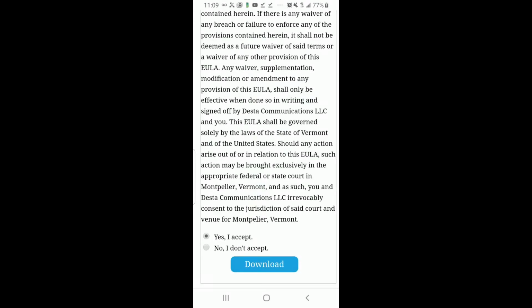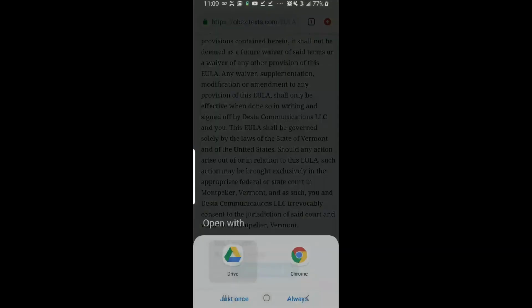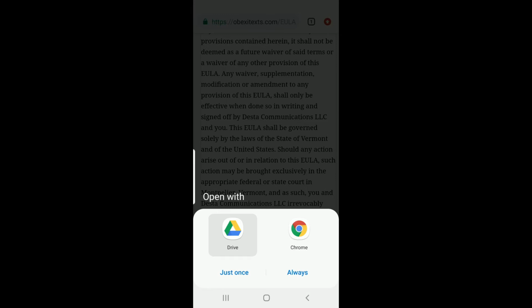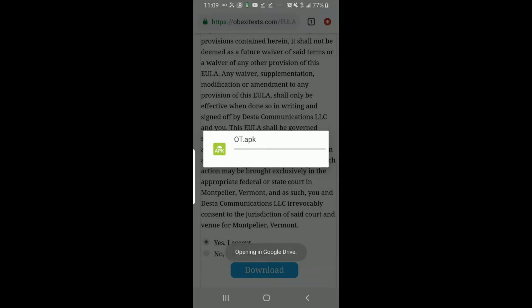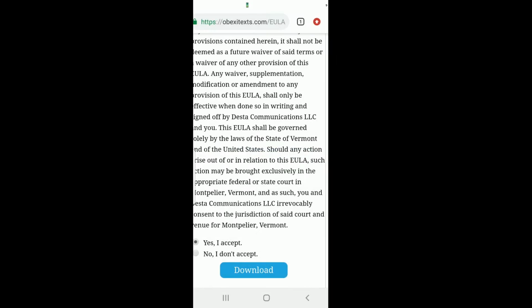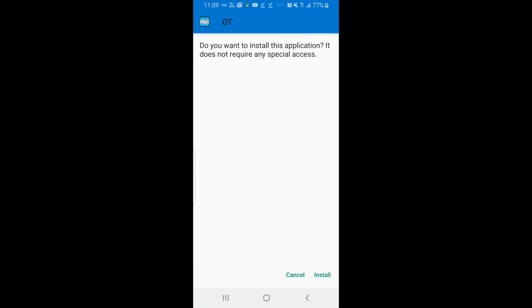At the bottom of the screen we will see the options to accept the terms and proceed with the download or cancel and not download. For the purpose of this demonstration we will accept the terms and click on the default drive option to download the Obexi Texts application, aka ot.apk. Once the ot.apk is downloaded, the installation process will begin.